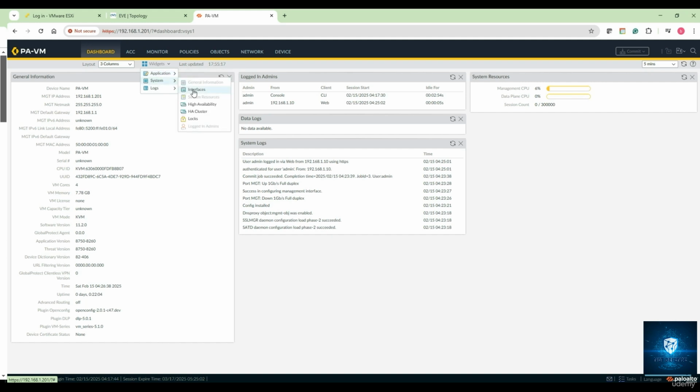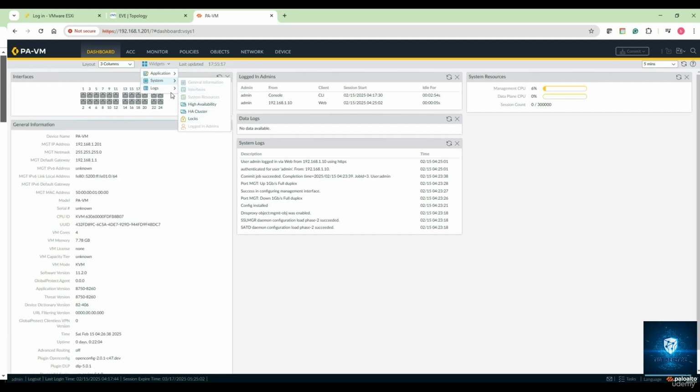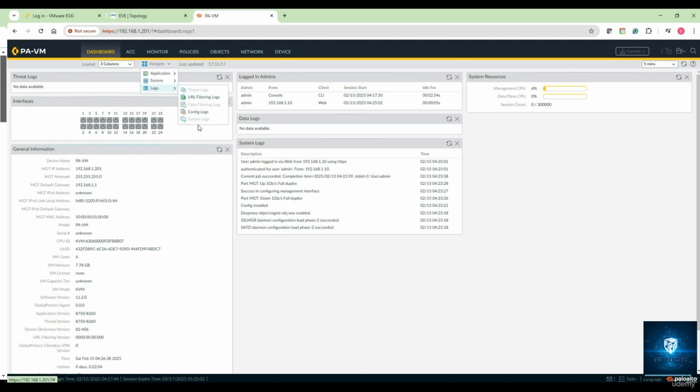Click on system, you can add, let us say, those system widgets of your choice. Let's click on interface, so the interface widgets get added. Click on logs, you can add the different types of logs of your choice, for example, threat logs, etc., right? And we'll discuss this later as well, nothing to worry regarding this as of now.